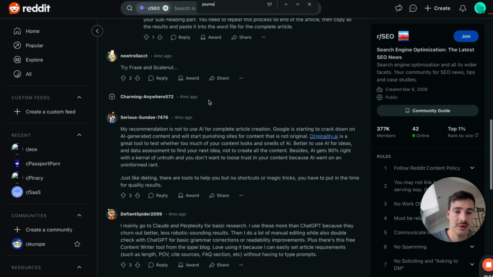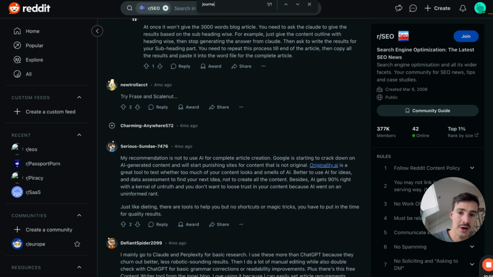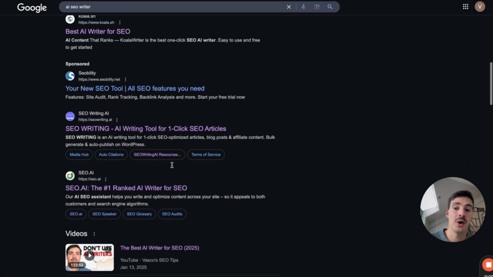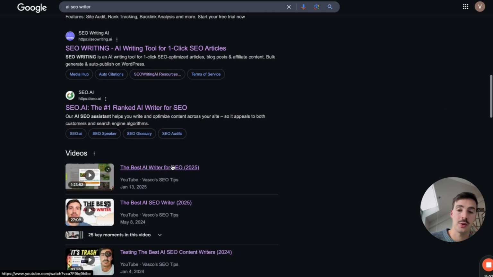SEO, again, isn't just about writing blog posts. It's about satisfying the user search intent. And if Reddit is ranking, it's because users want it to rank, right? Google only gives users what they want, okay?